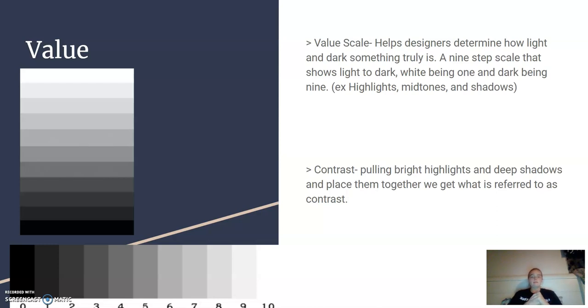Now contrast is pulling bright highlights and deep shadows and placing them together to get what is referred to as contrast. So if you take the first two, the middle two, and the last two and put them next to each other, you can see the drastic contrast between each shade, because you're taking them off of different ends of the spectrum, which helps the designer see clearly the different shade value in each square.